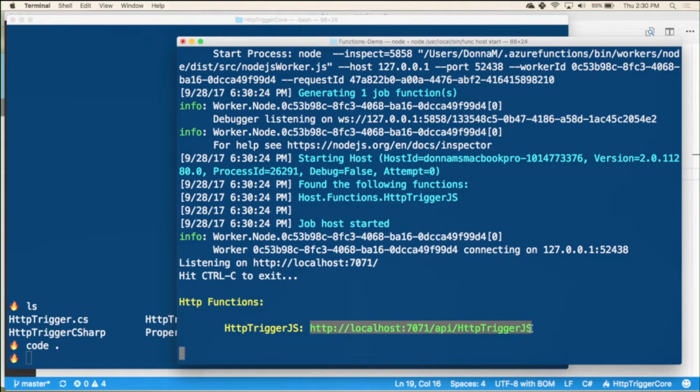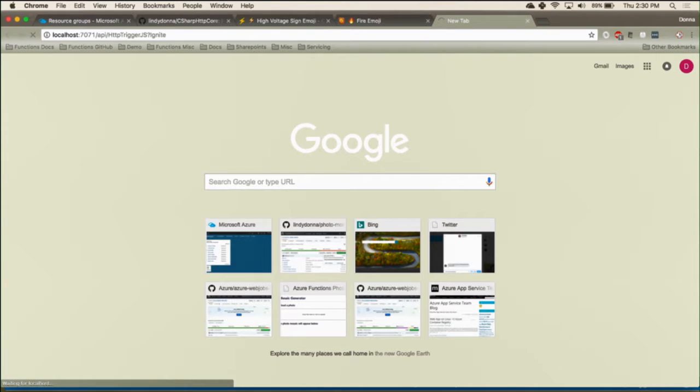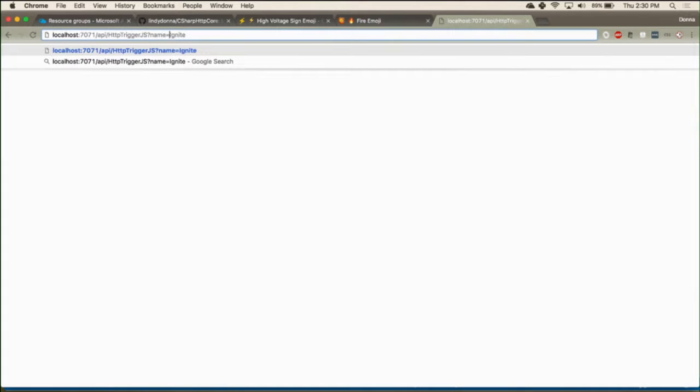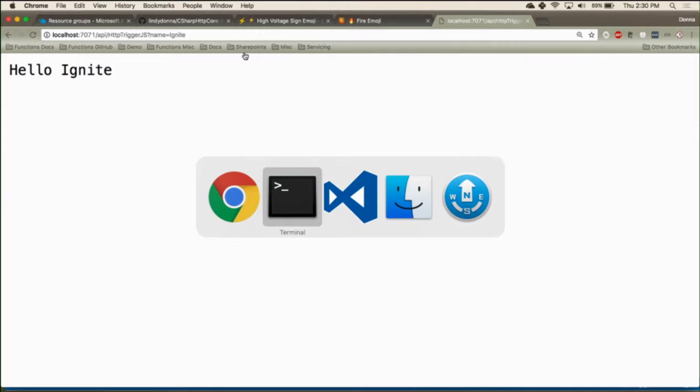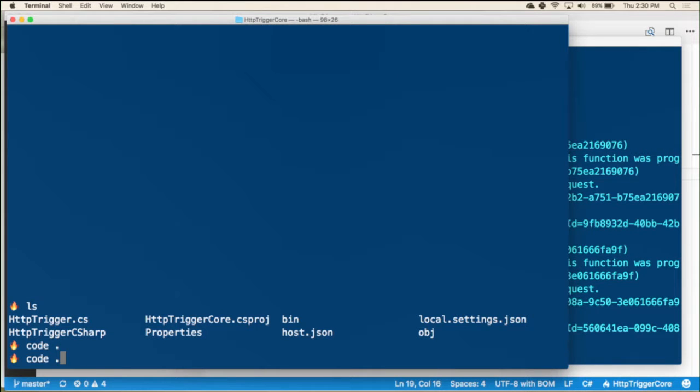So if I take this URL and I put it into Chrome and I say ignite, it takes a query string, name equals ignite, and I can see that I have my Hello World API. Now I have that same API written in C#, and it's open here in Visual Studio Code.